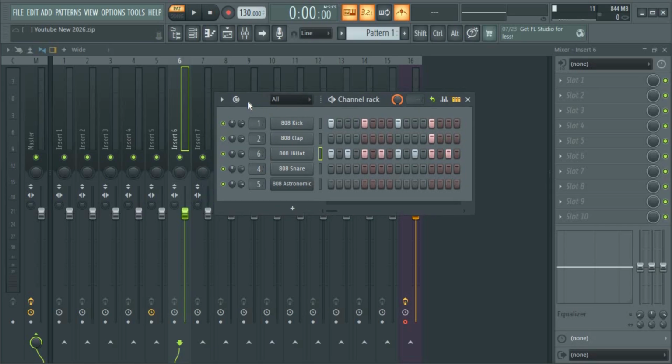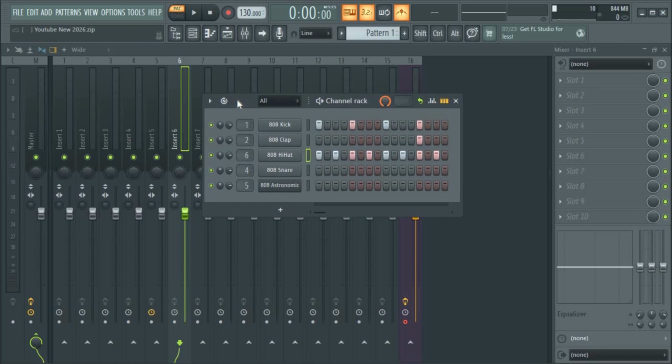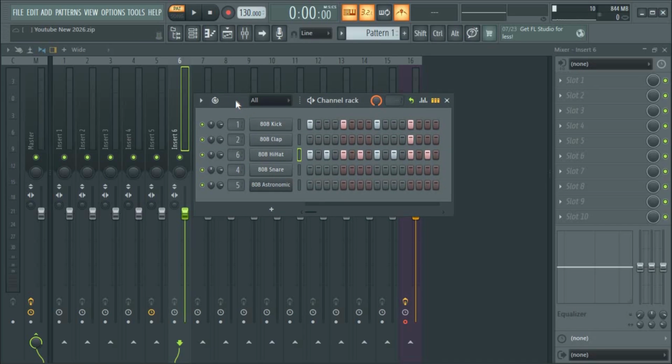If you are new to FL Studio 26 and you are new to FL Studio, just by watching this video, you can know how to go about channel rack. I want to cover all the basics so that once you're through watching this, you know how to go about channel rack, even if you're using FL Studio for the first time.